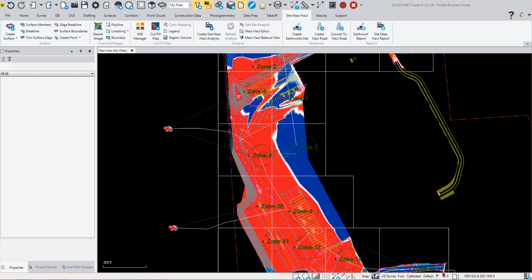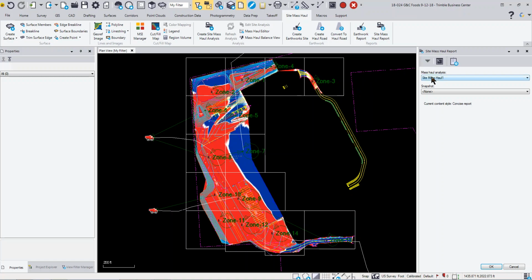The site mass haul report will report out the details of your site mass haul. On the mass haul tab, you're going to click on site mass haul report, select your analysis. You can choose a snapshot. So in this case, I'm going to choose my plan view. I could also have a 3D view or other views, and I'll click OK.